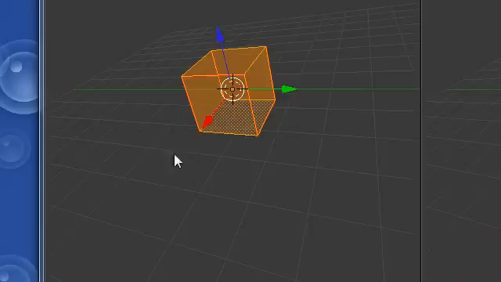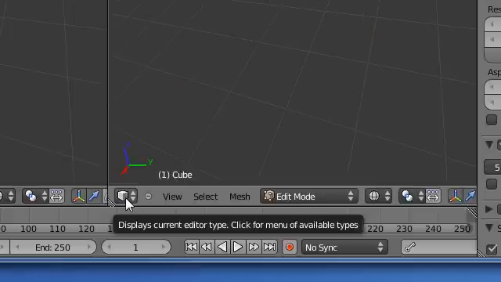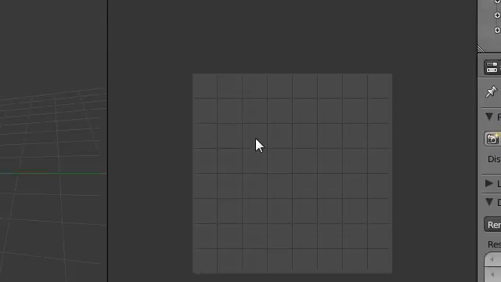So on our left we have our 3D view, and on our right we have a 3D view, but we're going to actually change this. So we're going to go down to this little box icon right there, click on it, and go up to our View, Image Editor. Click on it, a little grid should appear. All right, so we're good so far.